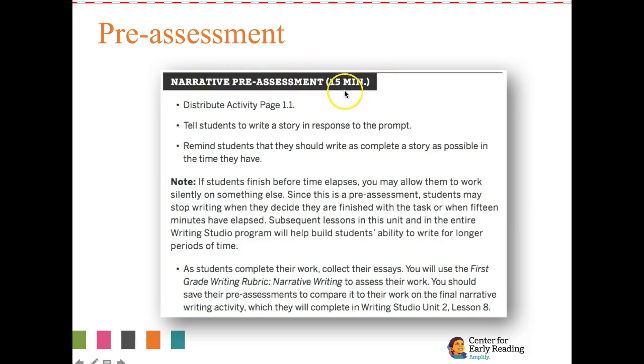I know the pre-assessment takes 15 minutes. It's stated here. These are the steps I will need to do as a teacher. First, distribute activity page 1.1 to the students. Then give the students pretty simple instructions. I would like you to write a story in response to this prompt. Remember, you should write as complete a story as possible in the time I've given. Ready? Begin. So as you can see, you never read the directions explicitly, directly, literally. You summarize them and paraphrase them to fit your own style.